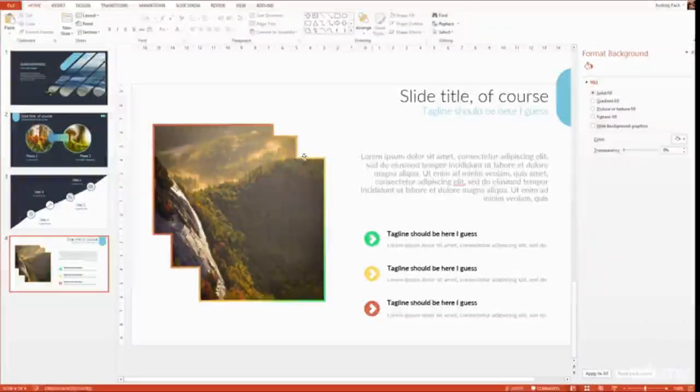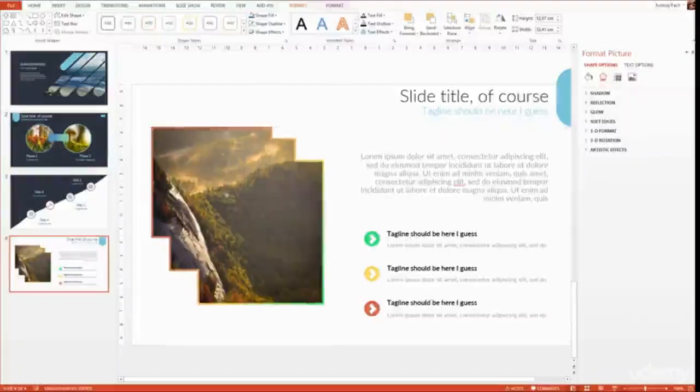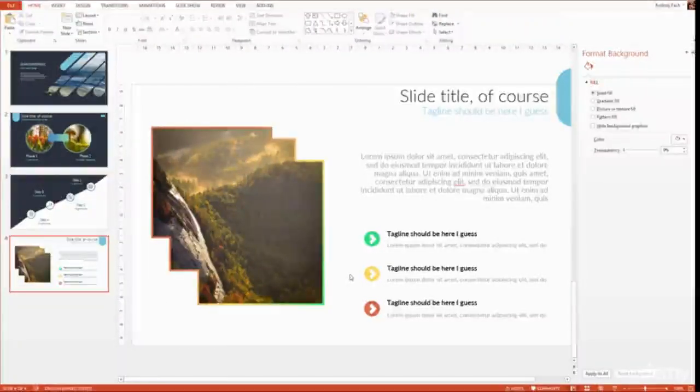Now, can you notice how unique this looks? We have a custom shape and we additionally have a custom outline around it.